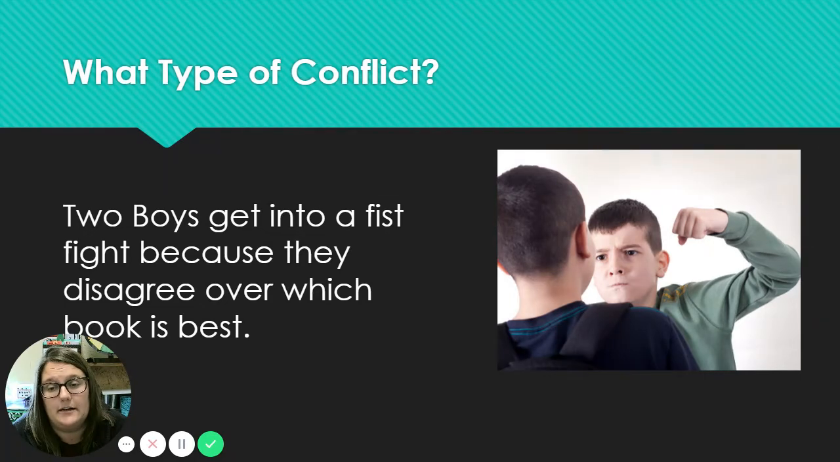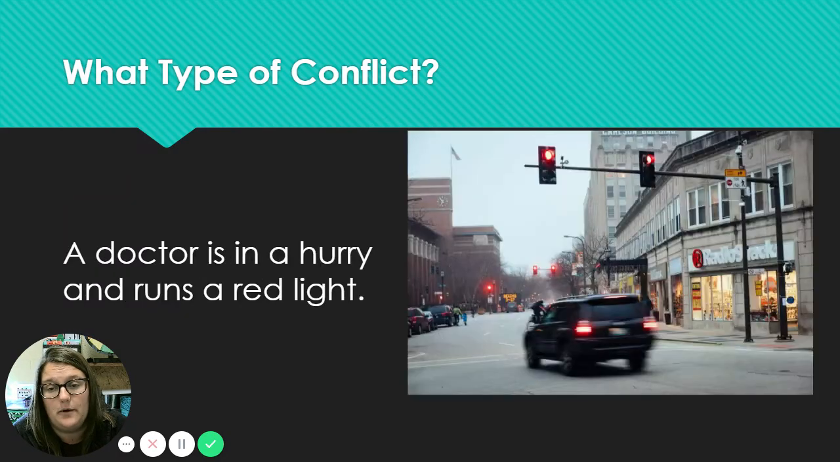What type of conflict do you see here? 2 boys get into a fist fight because they disagree over which book is best. What a silly reason to get into an argument. All books are good, right? That sounds like character versus character to me. If that was your answer, give yourself a pat on the back. You are right. Let's do 2 more.